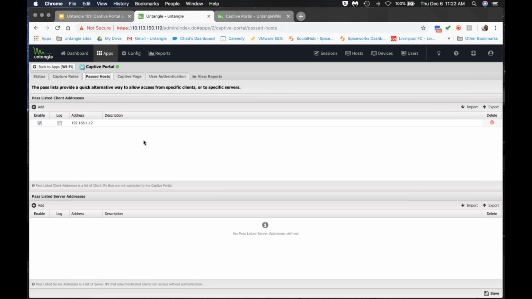Over here on pass hosts, you can see we have one local host entered. This one, regardless of the rules, won't get the portal page. So if you do need to pass a client or a server, those are here. It's just a quick IP pass rule. I actually don't need that one, so I'm going to delete it.